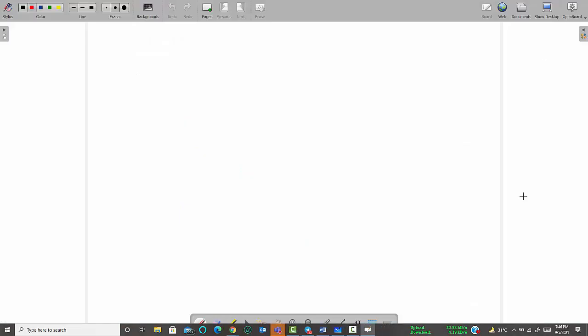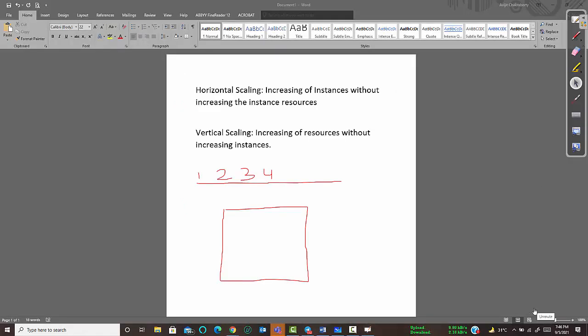Just a minute, guys. Sorry, guys. So in vertical scaling, the scaling happens like this. So it will be 1, 2, and 3. Is it clear now?